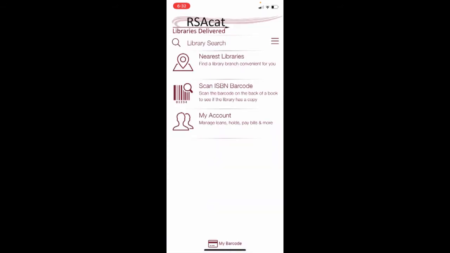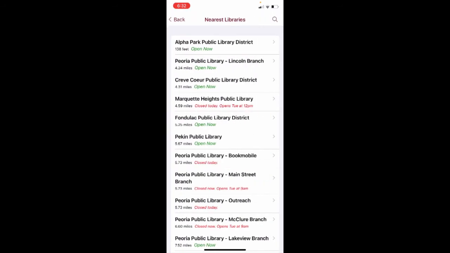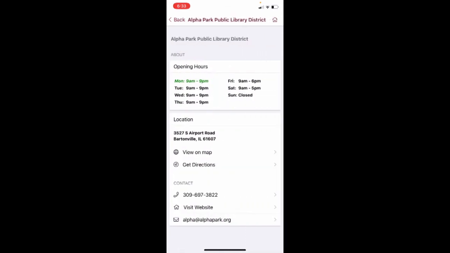So let's take a look at nearest library. So if I were to click this button, it shows that Alpha Park Library is the library closest to me, which makes sense since I'm currently in the building. But then it goes to show any other libraries that are closest to my current location. If you see an open now, it means that they're currently open. Granted, we are closed to the public right now, so this is not entirely accurate.